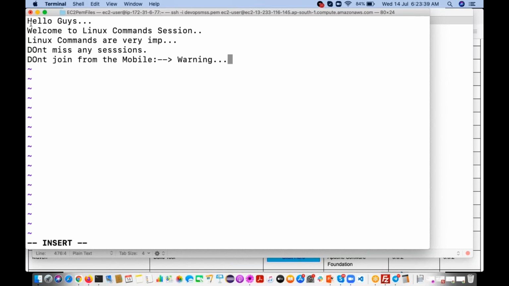Okay, so now I have updated, I have added some content. I want to save it. When the file is in the insert mode, you are not able to save it. Then what to do? You have to press the escape button. See, I am going to press the escape button. Just observe. See, the insert mode has disappeared and it came to the command mode. Then :wq.